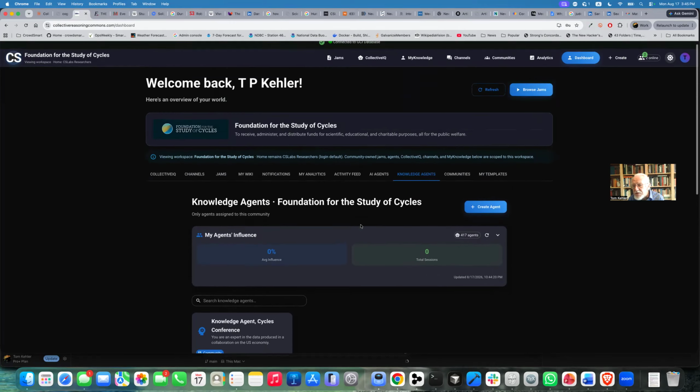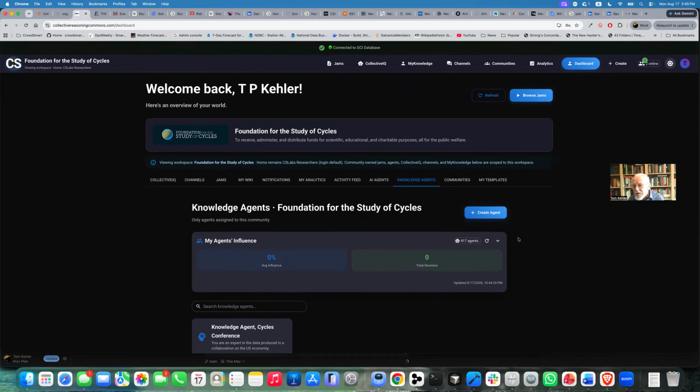But that is basically a very quick overview of what the capabilities are in the platform so far.